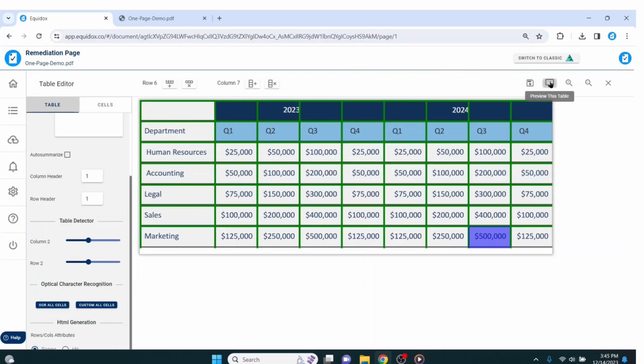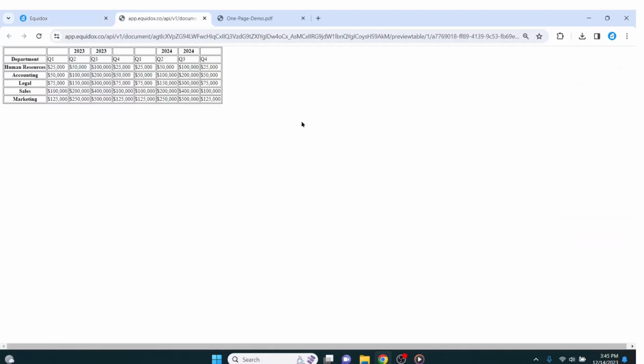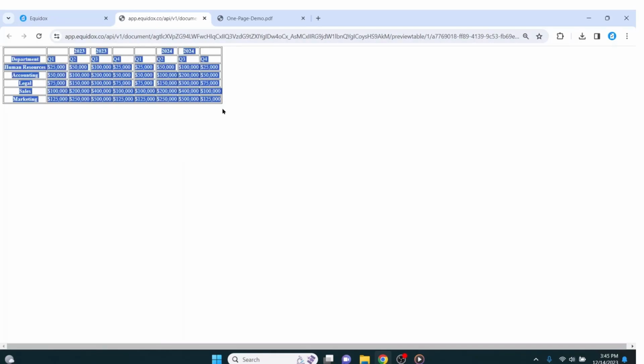If I take a look at the HTML preview of this table, I will see instead of having a random string of information, I have a real table structure with rows, columns, and table data. However, there are a couple of other things I need to do to make this table perfect.